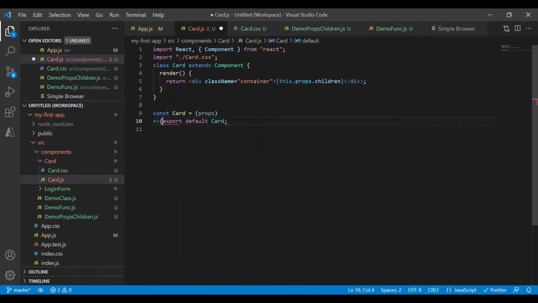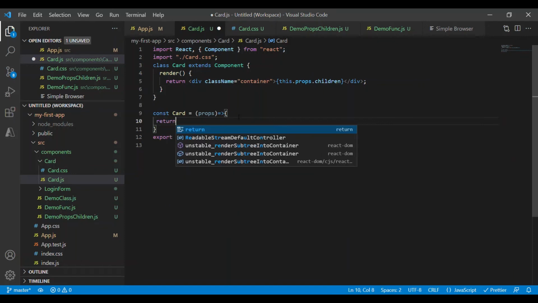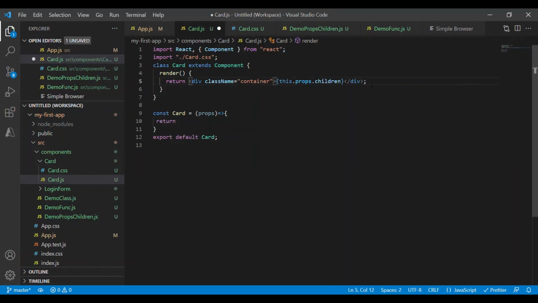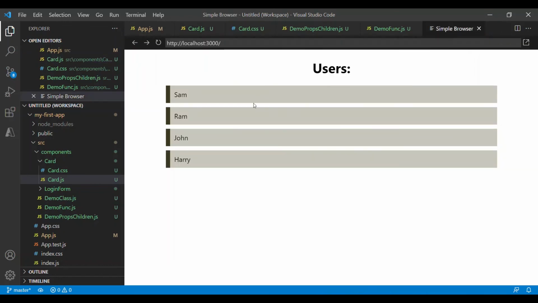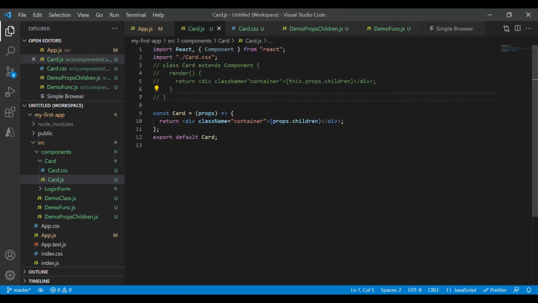Props, and we have a return statement. Let me just copy the same div tag from the class component and paste it here. Since this is a functional component, we don't need to use the this keyword. Let me just comment this out and see the output in the browser. So we still see the same output. So this is how we use props.children in class and functional components.